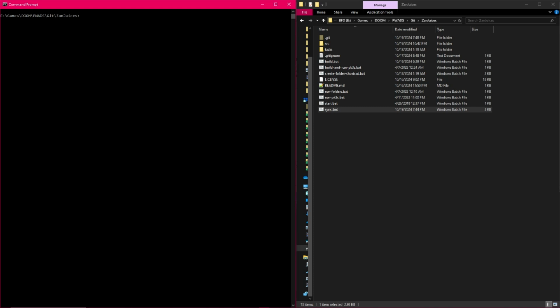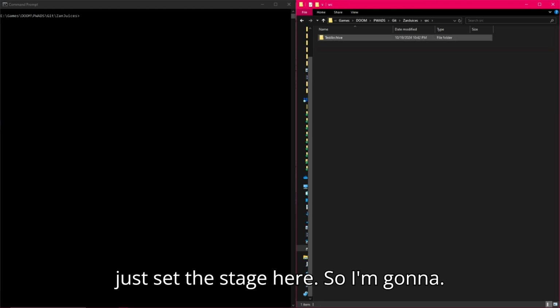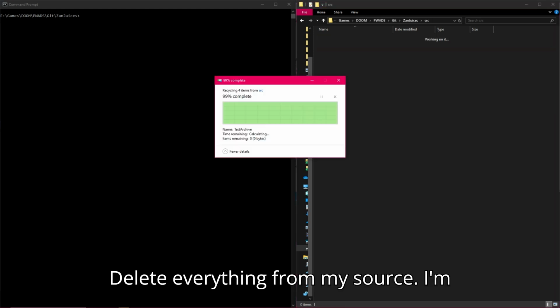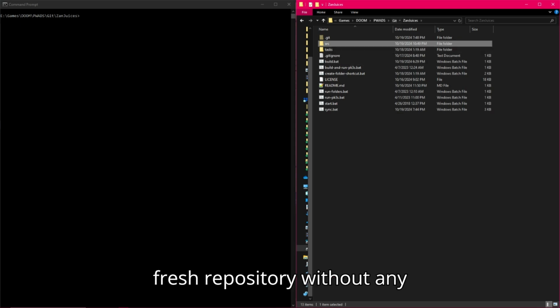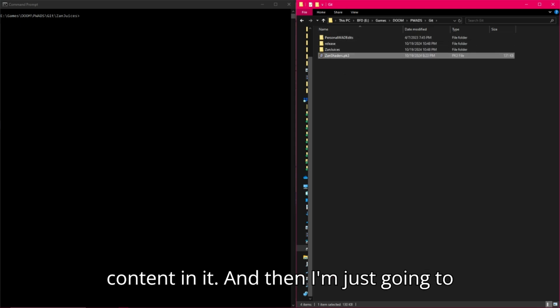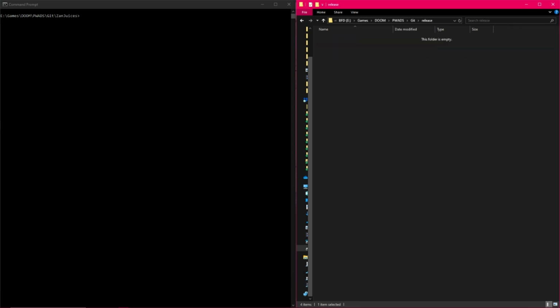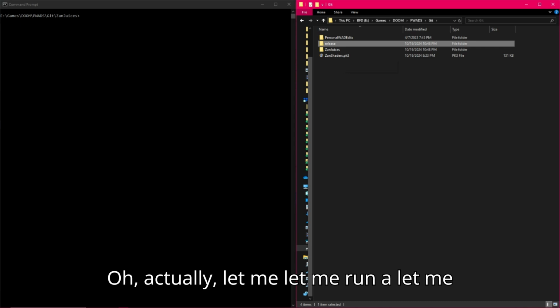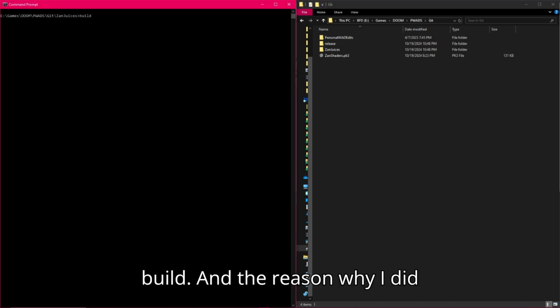Oh wait, let me just set the stage here. I'm going to delete everything from my source. I'm going to pretend that I just started a fresh repository without any content in it, and then I'm just going to use this as my test thing. Oh, actually, let me run a quick build. Let me see here, build.